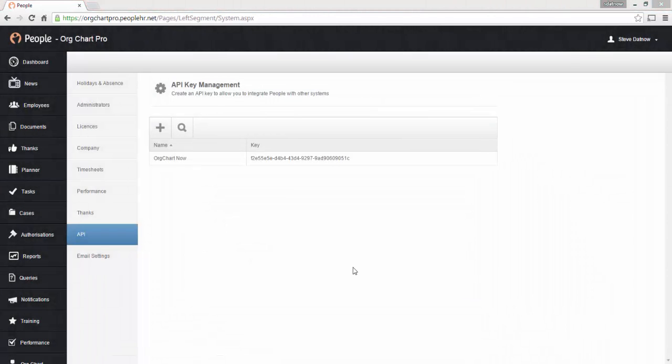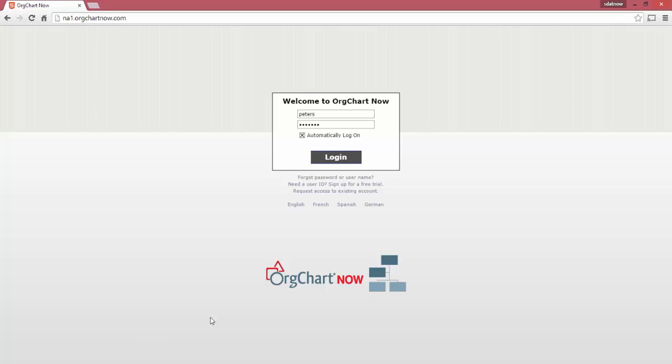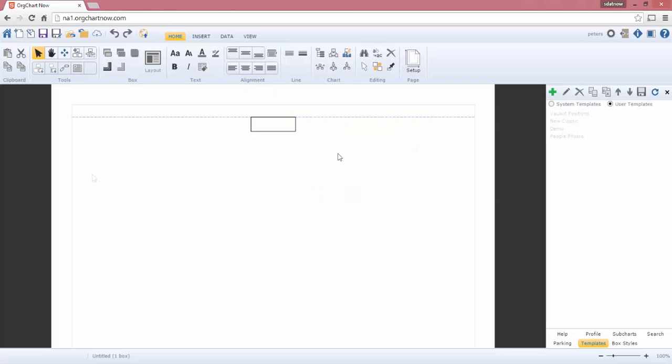Once you have your API key, log into your OrgChart Now account. Select the Data tab and then select People HR from the Connectors menu.